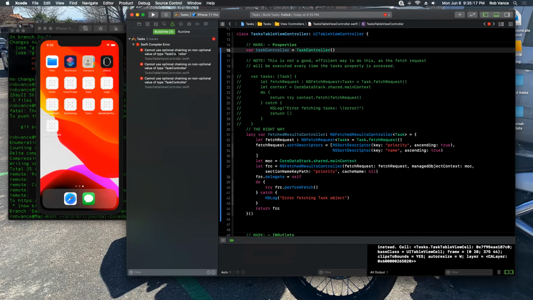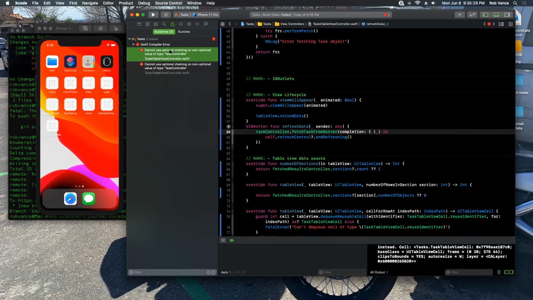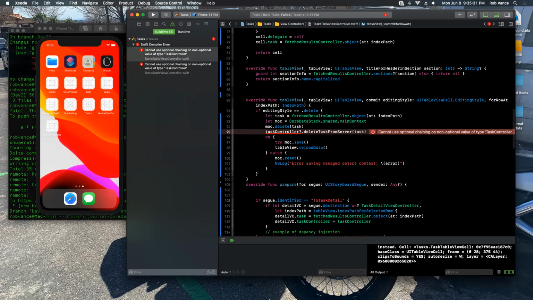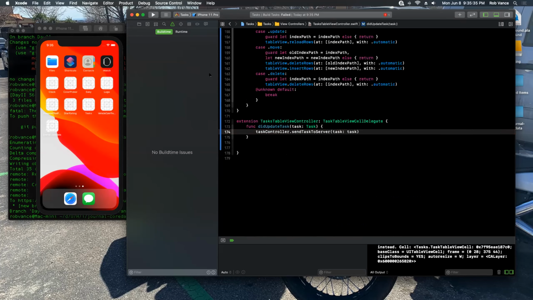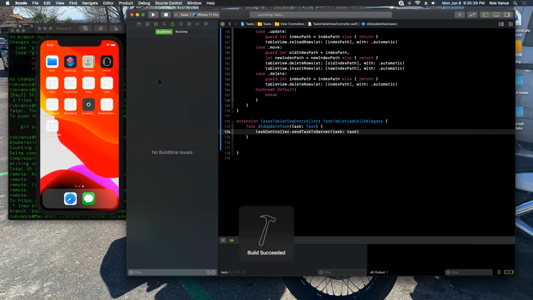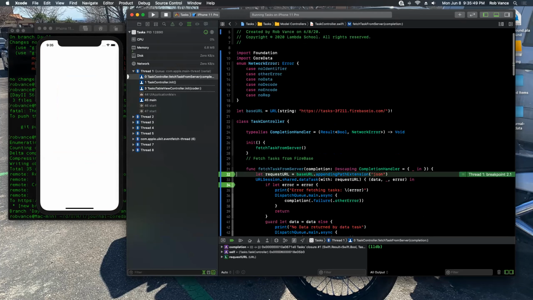Yeah, go ahead and set the type. Well, just click on that for me. You're saying task controller is optional, but it's not because we're creating a new task controller, so you can get rid of all those question marks. Okay, then run it. Okay, you can turn off your breakpoints for now.